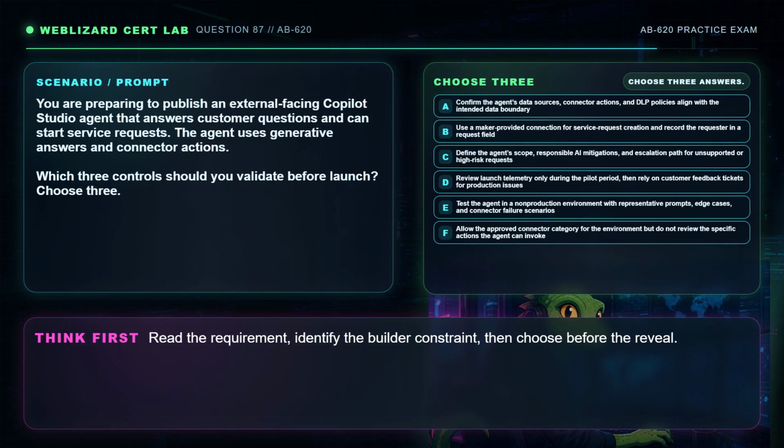B. Use a maker-provided connection for service request creation and record the requester in a request field. C. Define the agent's scope, responsible artificial intelligence mitigations, and escalation path for unsupported or high-risk requests. D. Review launch telemetry only during the pilot period, then rely on customer feedback tickets for production issues. E. Test the agent in a non-production environment with representative prompts, edge cases, and connector failure scenarios. F. Allow the approved connector category for the environment, but do not review the specific actions the agent can invoke.